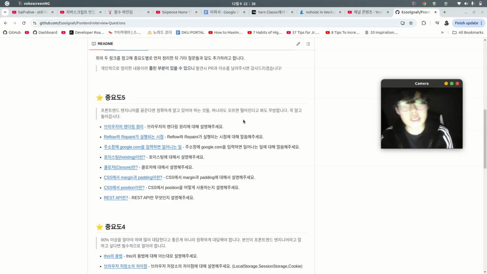Hoisting applies to var, let, const, or function declarations. They get pulled up to the top of your code and memory is allocated for them, with undefined put on them. That's how hoisting works. The difference is that let and const are not given undefined. But hoisting is just pulling up your code.